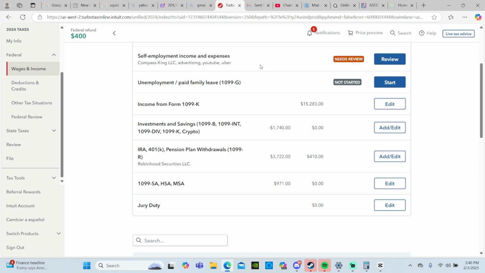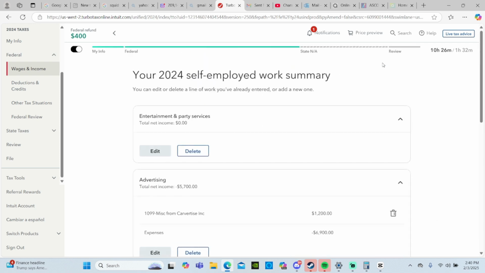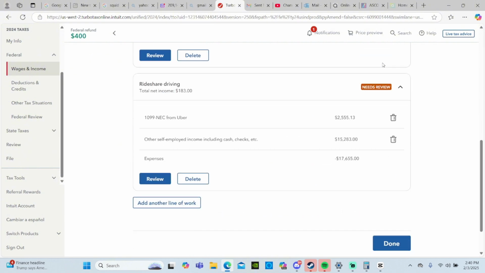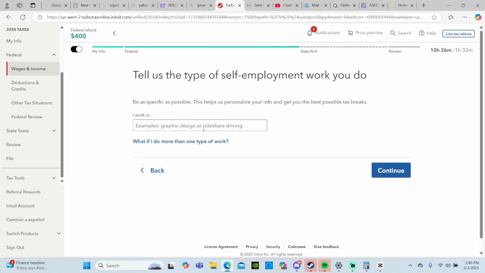Basically, with TurboTax, we're just going to go ahead, and I'm already signed in and everything. So you literally just click on self-employment income and expenses. Click on there, and then click add line of work, and then you're just gonna type in Lyft.